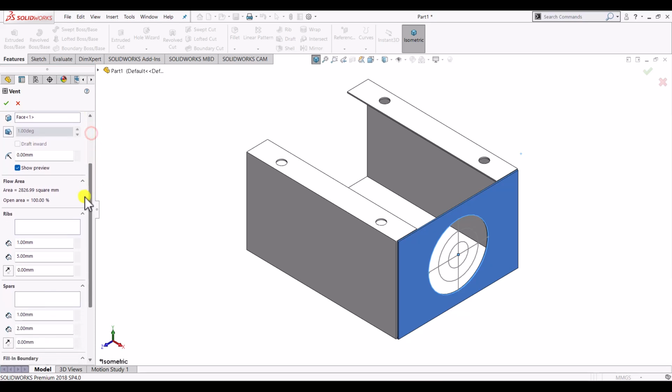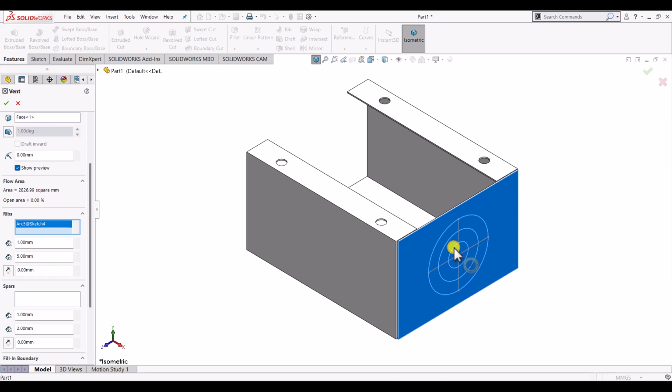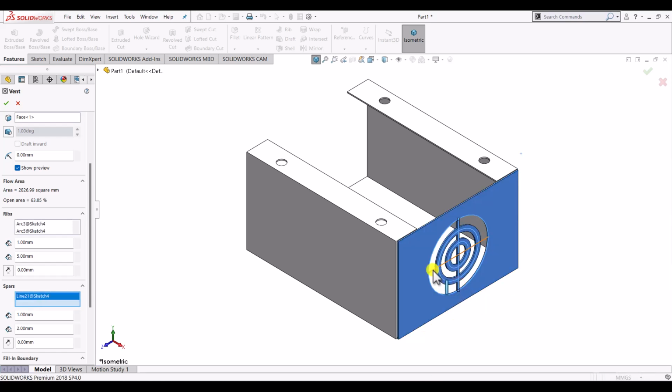After that, we need to define ribs and spars. We'll define these inner circles as ribs. Just click on the ribs and select both the circles, and after selecting the ribs we'll select spars and we'll select the two lines. One is the vertical one, another one is the horizontal one.